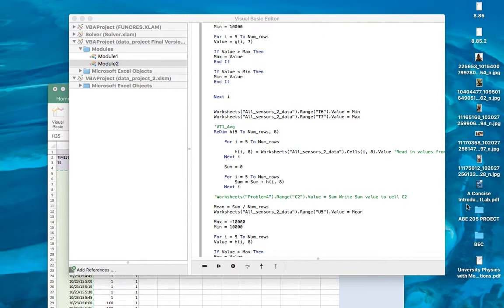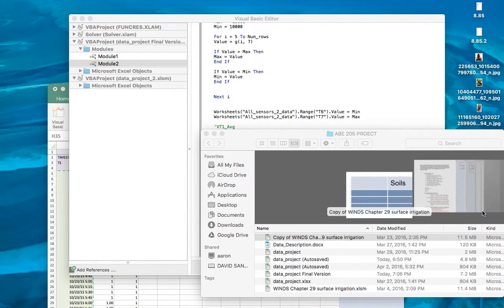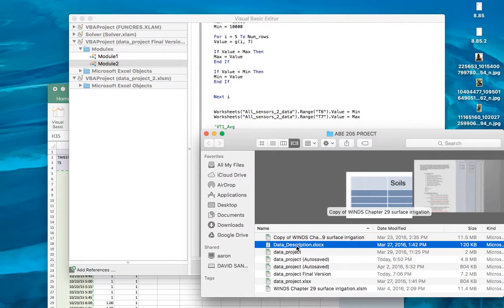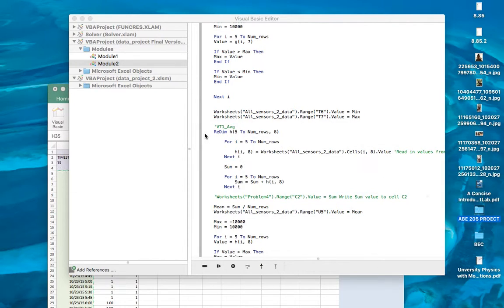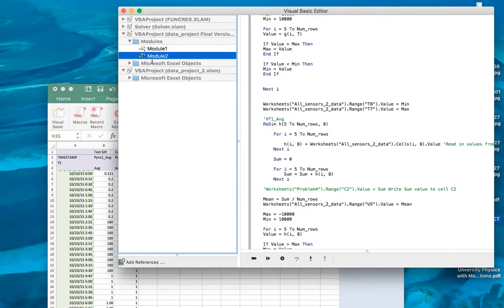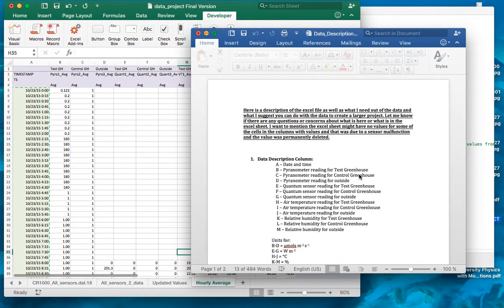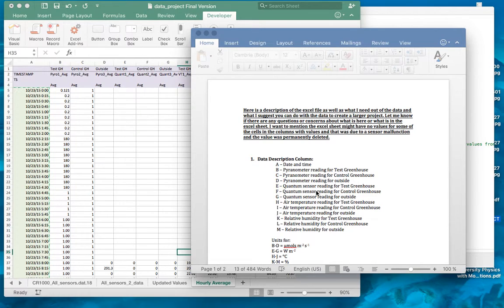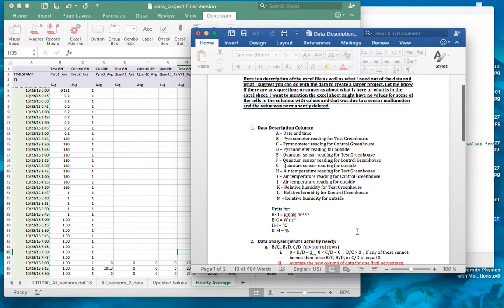So first I was going to start with the data description that Kayla Birch gave us, because we're essentially analyzing her data and making it easier for her to see what's happening. And here is a general description of what the columns are. And she has data for a test greenhouse, a control greenhouse, and outside readings.